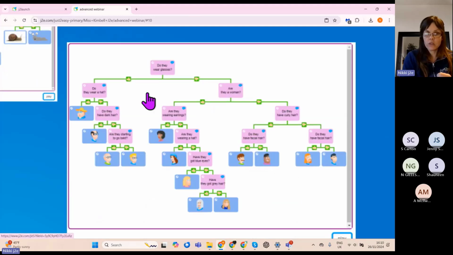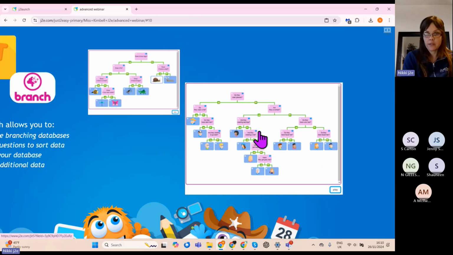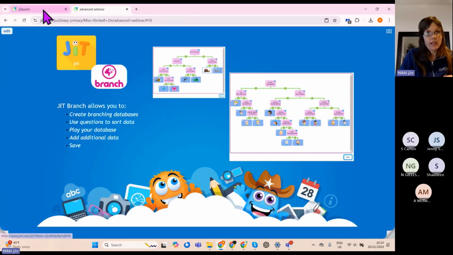And then we've got a more complicated one. So this is a guess who game using faces. So you could use photographs of the children. They could use questions to sort themselves. Just an idea. So let's have a look, shall we?